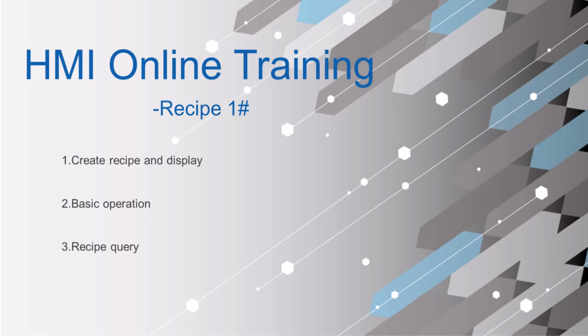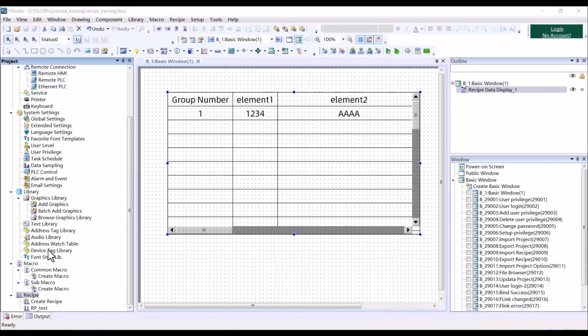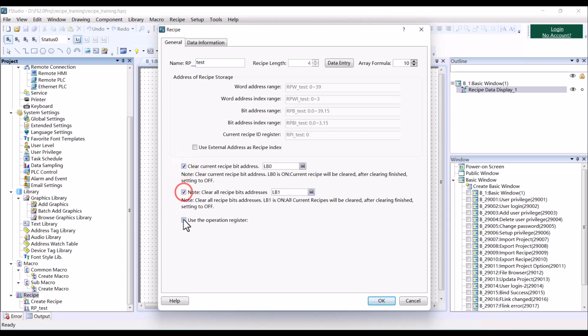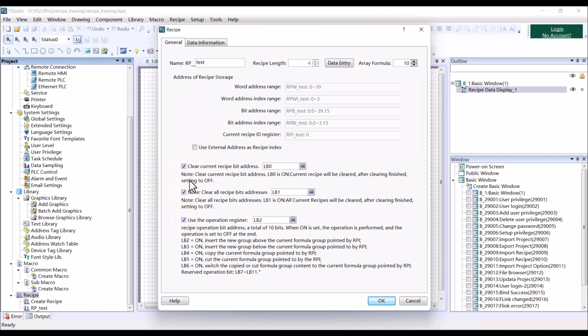Part 2. Some basic operations of recipe. Select the recipe we have created. And here there are some operations. You can tick them all. Here there are some notifications.